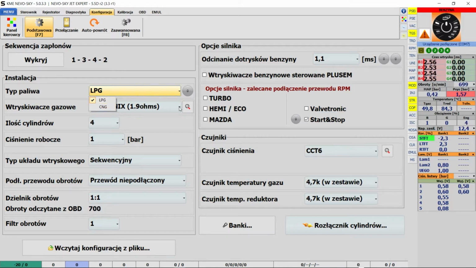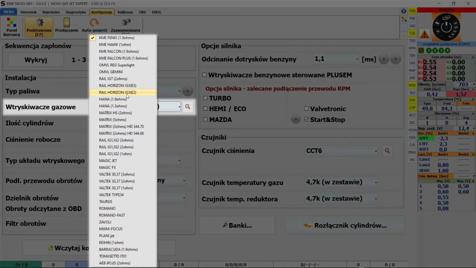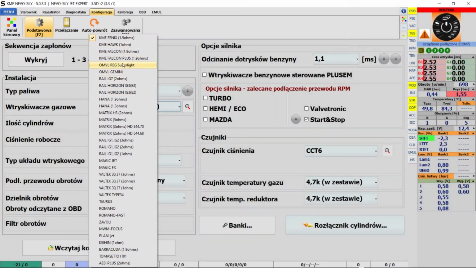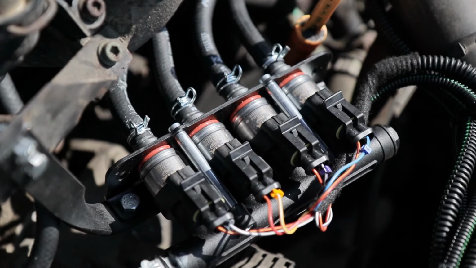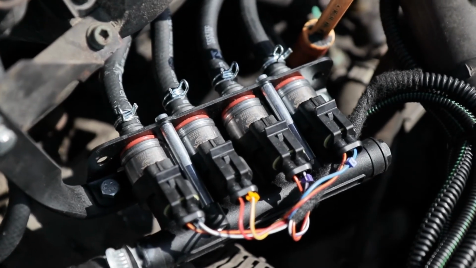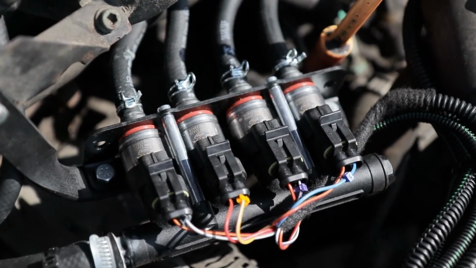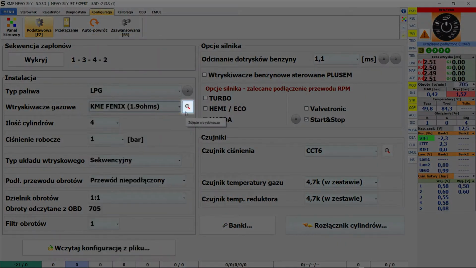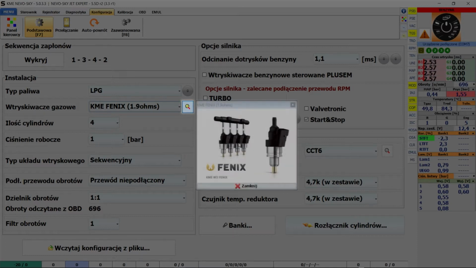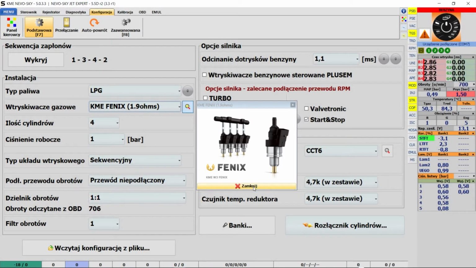Gas injectors. The type of installed gas injectors should be selected. It is important to choose the right type of gas injectors. Incorrect setting may cause damage to the gas injector or serious problems in system operation and calibration. Next to the injector type selection field, there is a magnifying glass button. After pressing it, the photo of the injector will be shown.